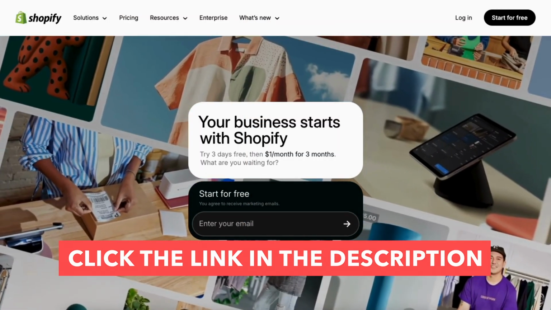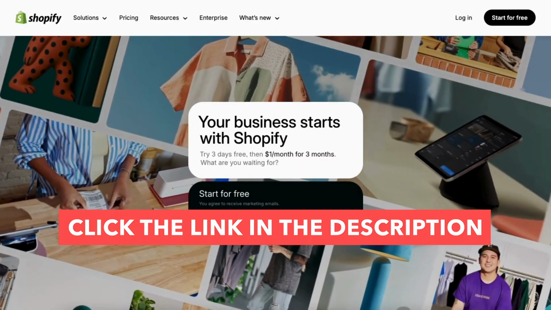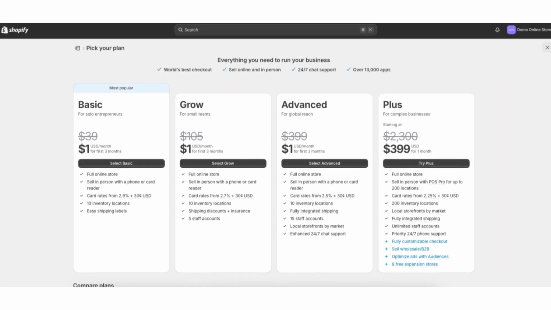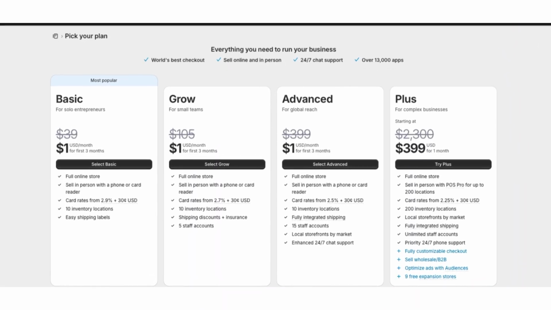If you're looking for the Shopify free trial, here's exactly how to get the current offer and what you need to know before signing up. Right now, new Shopify users can start with a free trial and after that continue for just $1 per month for 3 months on eligible plans.